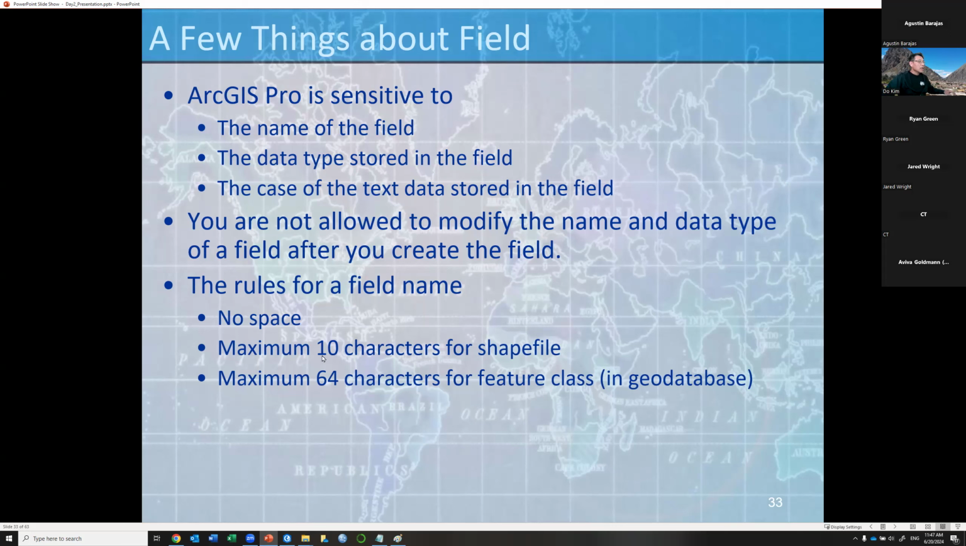Also, when you create a field for a shapefile, you're not going to be able to have more than 10 characters for the name of the field. That's why a lot of times when you download data from sources out there, you may find a lot of field names are very abbreviated, okay? Because of the shapefile. In the geodatabase, you have a little more flexibility, a maximum of 64 characters that you can use for the field name, right?